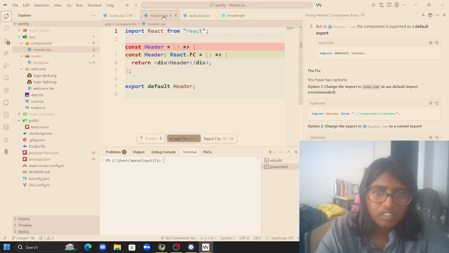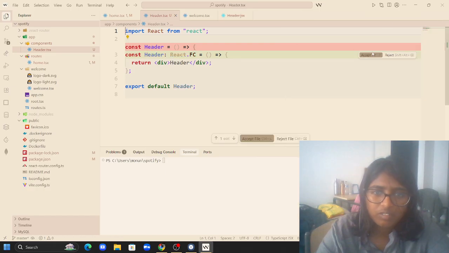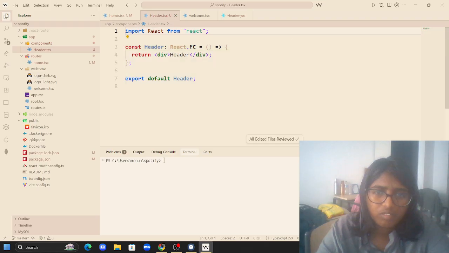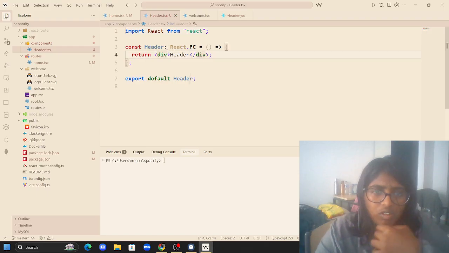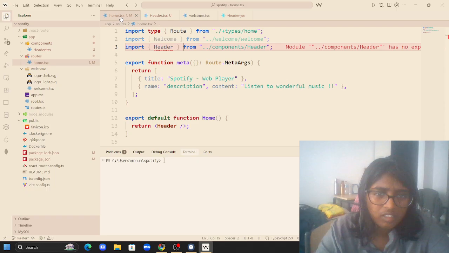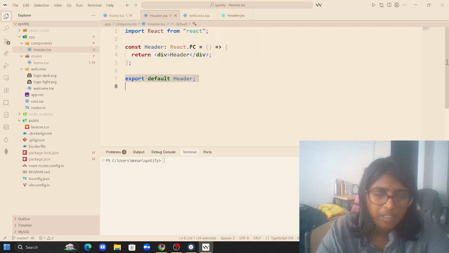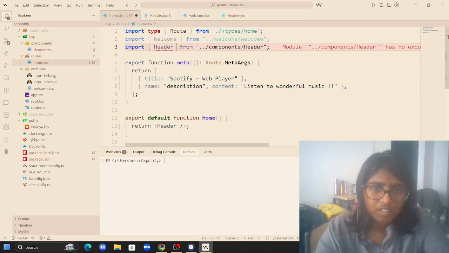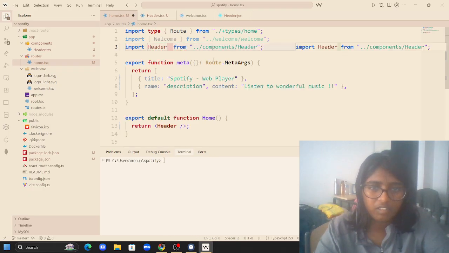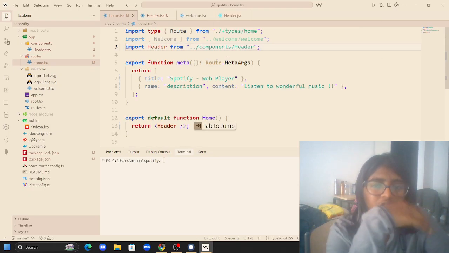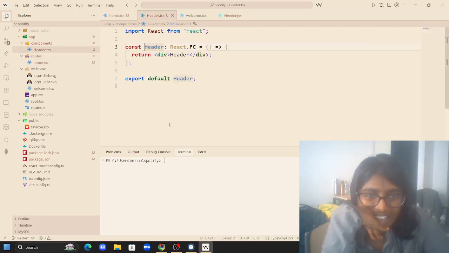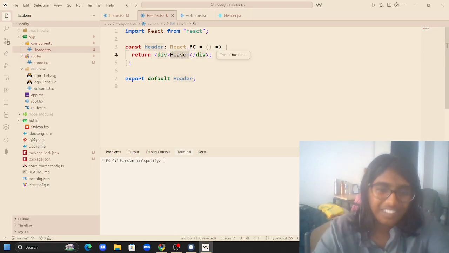Okay. So the error now persists because here I'm exporting it as a default using this default keyword, but then here I'm importing it as a named import. Yep. So it should work now. Damn, I've only used TypeScript once.